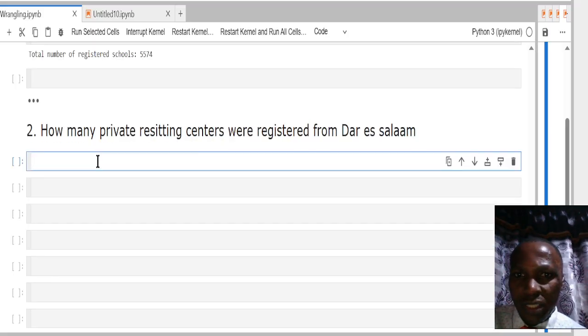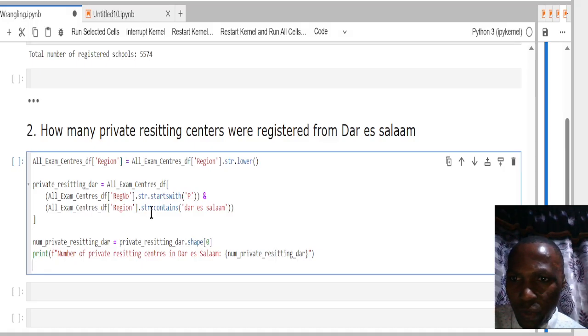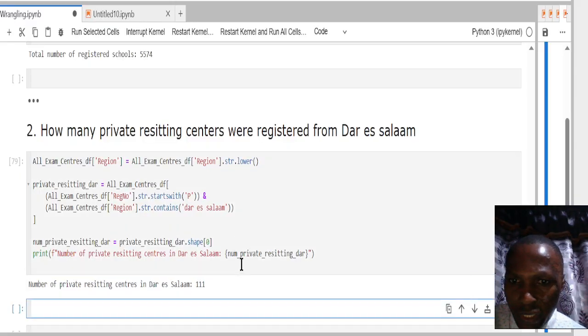Also, how many private visiting centers were registered from Dar es Salaam? So here we are going to count all centers whose name contains Dar es Salaam. So if we do that, we will get that we are having 111 private visiting centers which reside in Dar es Salaam. So how many private visiting centers were registered from Dar es Salaam?